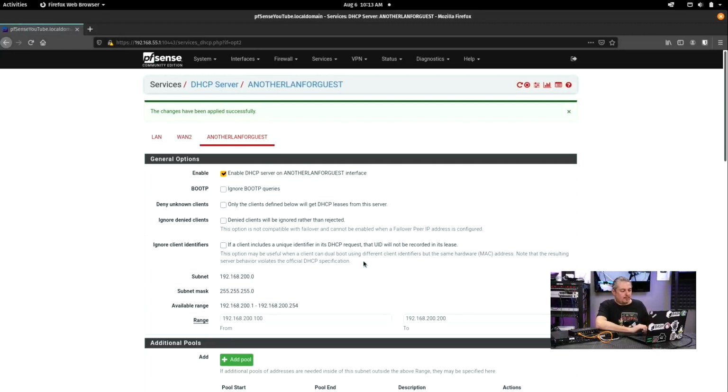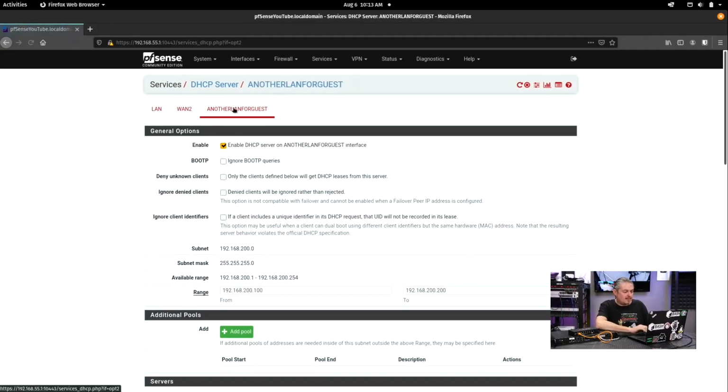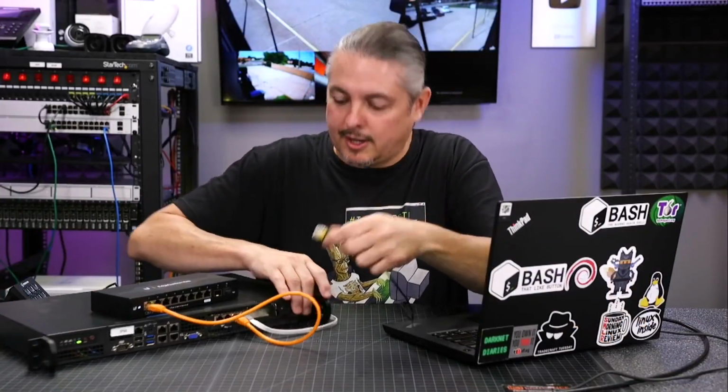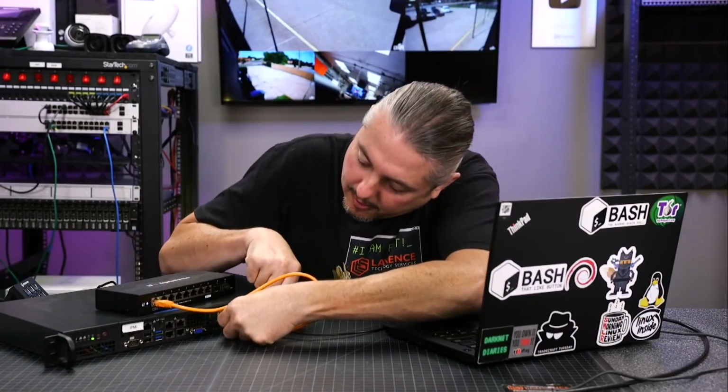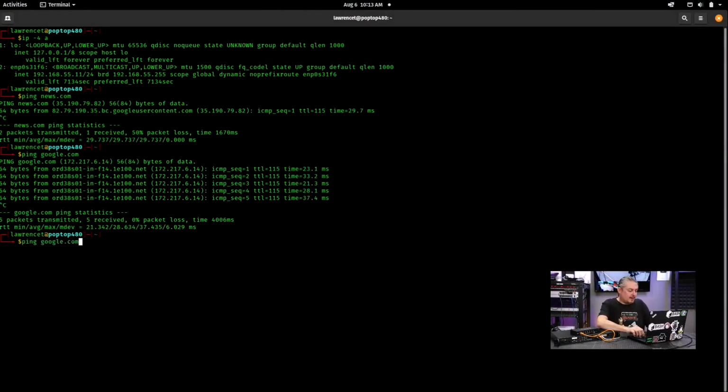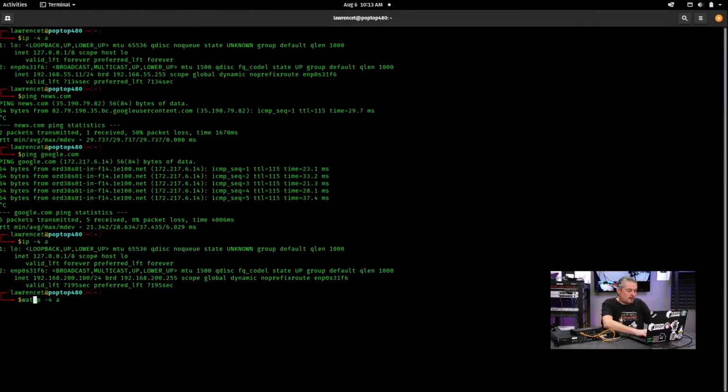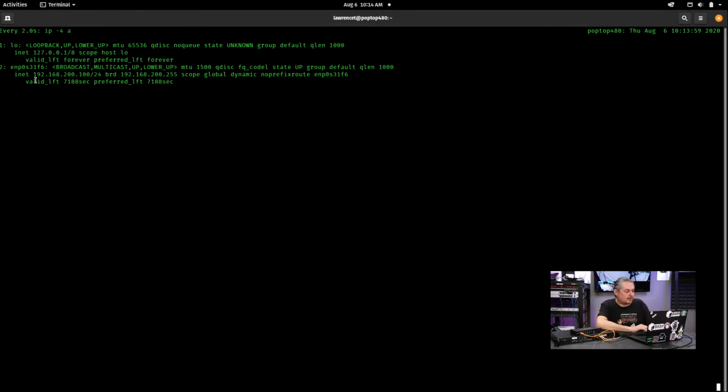All right, so now in terms of interfaces, we've got this and we've got this one here. So we can now unplug this, which is my computer, and plug it into that other port right here. Give my computer a second to get an IP address. Oh, there we go, already has it. 192.168.200.100. So let's go ahead and log back in.